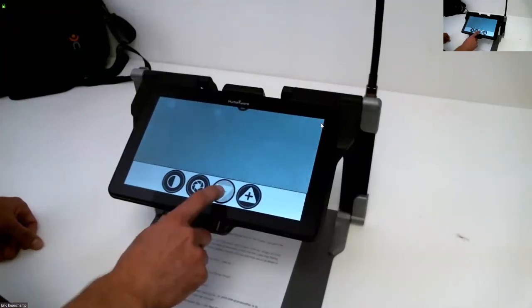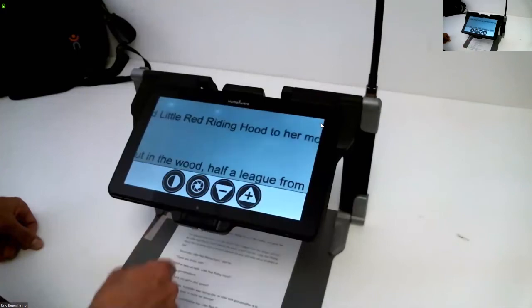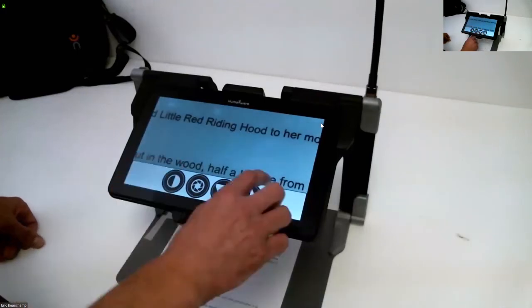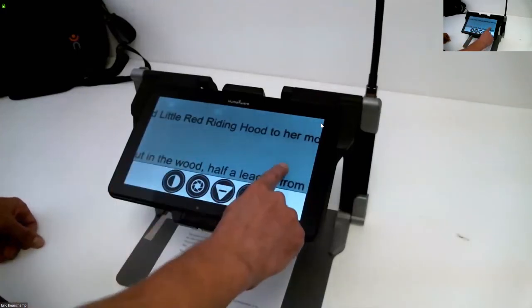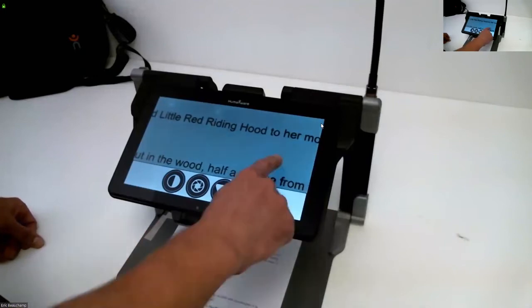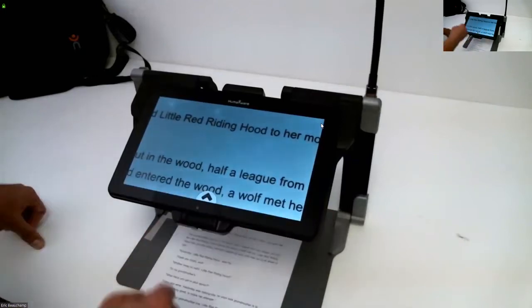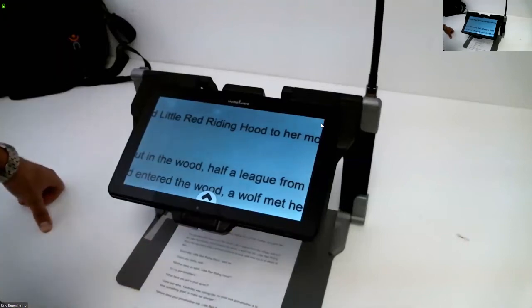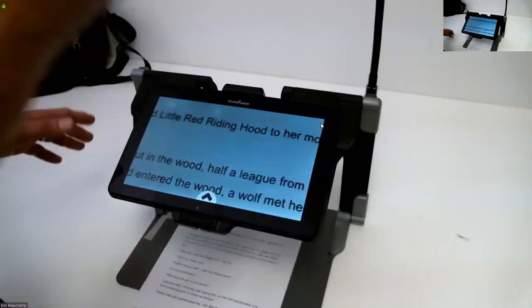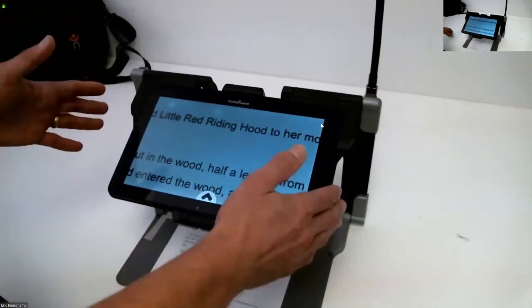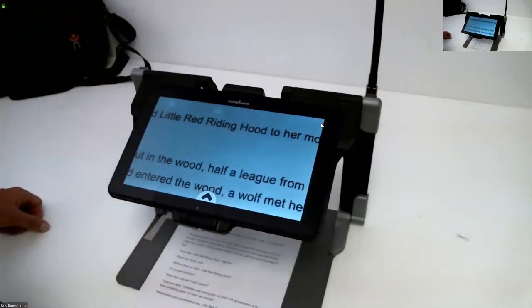If I'd like to, I can hide the button banner that I have at the bottom just by swiping from up to down on the screen. There we go. Just from up to down, it's going to hide that button banner for you, so you have access to the full screen of the Matte Connect.